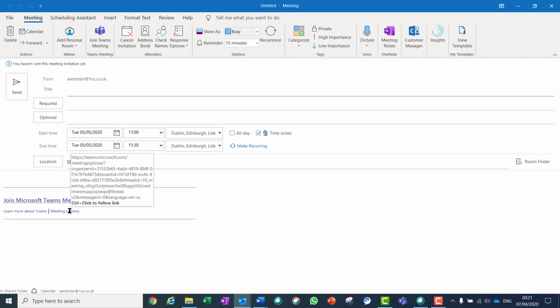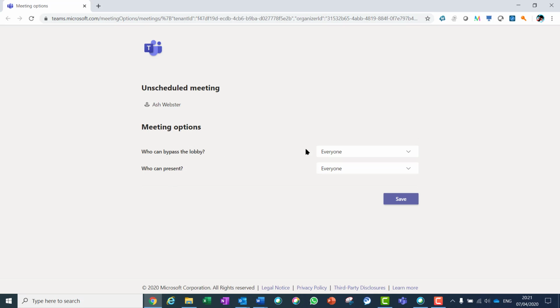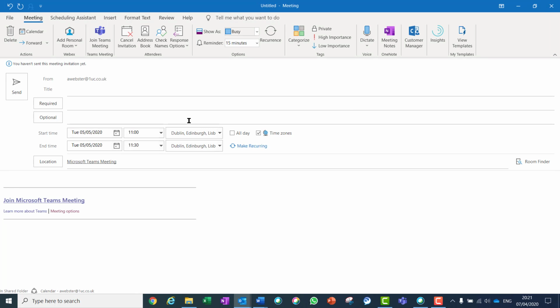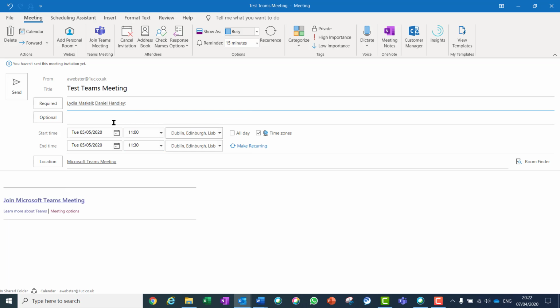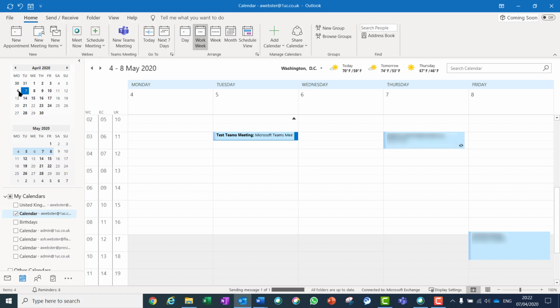The calendar invite will populate the meeting details in the body. If you click on the meeting options, an internet window will appear where you can choose which people can bypass the lobby and who can present in the meeting. Once you've saved your selection, close the internet window and you'll be returned back to your calendar invite. Don't forget to sort out the usual invite details and then send the invite when you're ready.